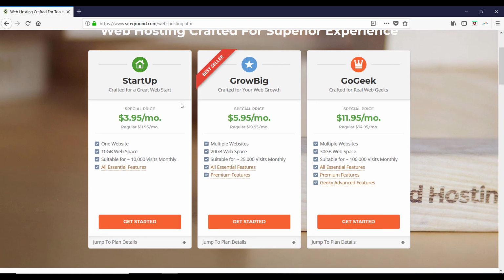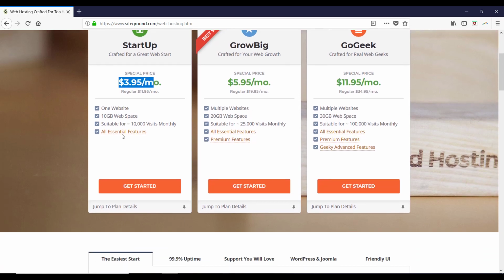Now, since you're just starting out and your website is not getting a lot of traffic, you can start with the starter plan. It's $3.95 per month. According to them, this is a special price and the regular would be $11.95. I don't know when the prices would go up, but as of now, when I'm recording this video, it's $3.95 per month. If you're taking this hosting in India, then the charge would be based on the current exchange rate. Now, let's quickly go through the features of each of these plans.